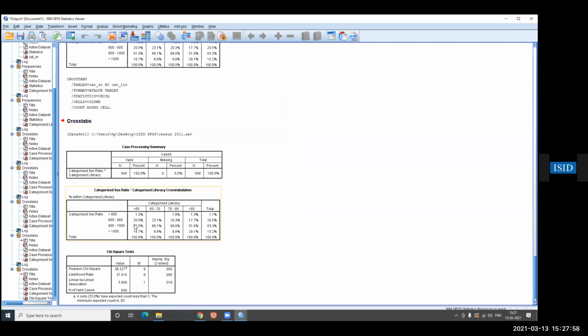Now, whenever you do a kind of test, the concept of null hypothesis and alternate hypothesis comes into the picture, right? So here, what is the null hypothesis? That there is no association between literacy and sex ratio. And the chi-square value is highly significant, 0.000 is the probability value, the significance value. Which means that it's highly significant, that means 99.99% confidence in the association.